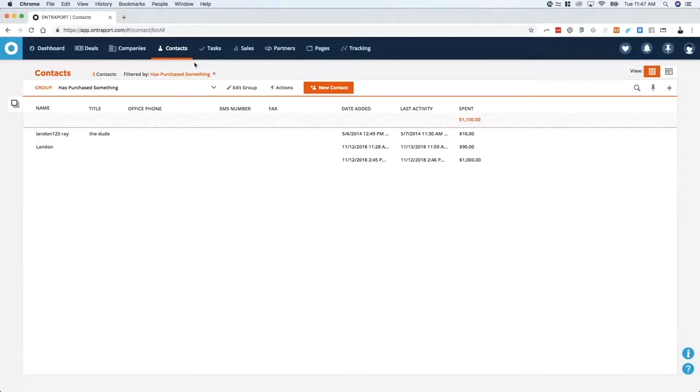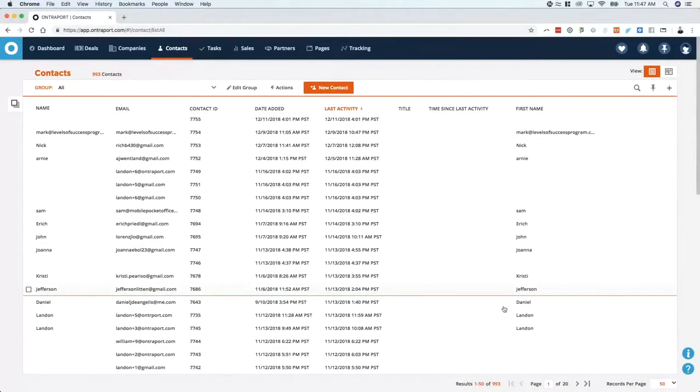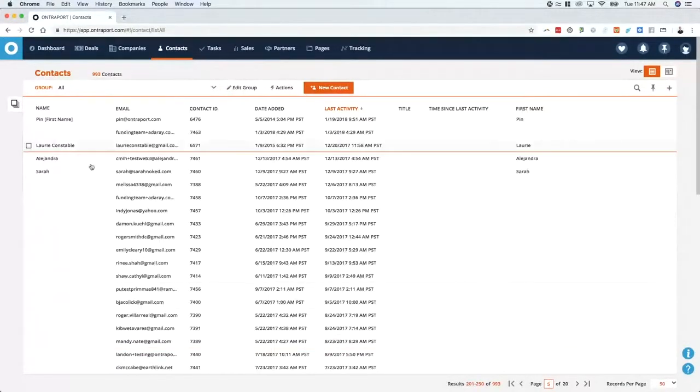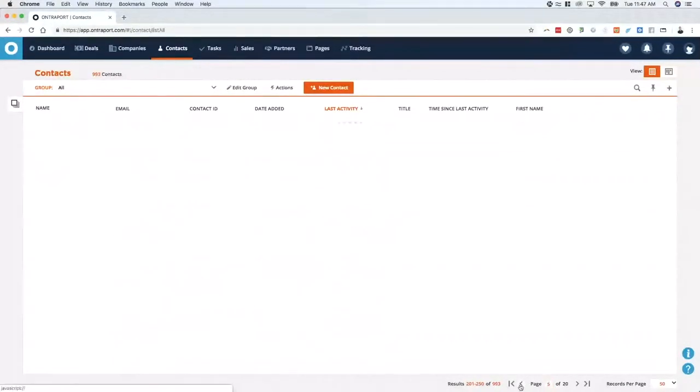Now I want to show you also, let's see, I'm going to turn this off. Down here in the lower right, you're going to see results 1 through 50 of 993. It tells you how many you're looking at. You've also got pagination, so I can go to page 5. I can click there and just go to page 5. I can page back 1 page to 4. I can page back all the way to the beginning, of course.